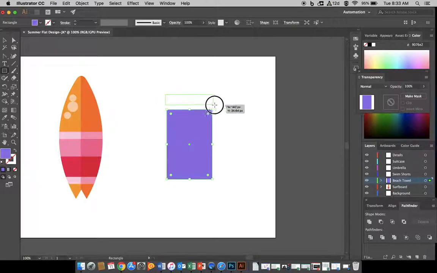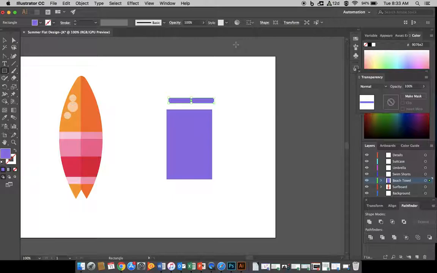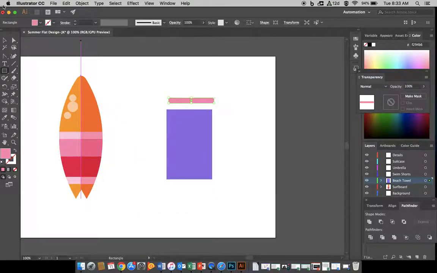So I'm going to draw another rectangle and come up here to my shape so that I can specify that I want it to be the same length, so 150 pixels, but this time the width is only 18, so it's not very wide at all. But I don't want that to be the same color, so I'm going to come over here and we're going to put a pink color on there. So the pink that we want is F294B6. There we go. And I need my selection tool.